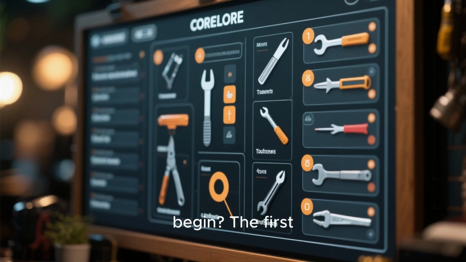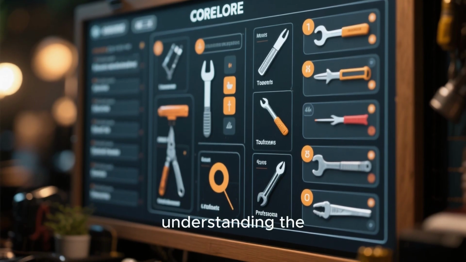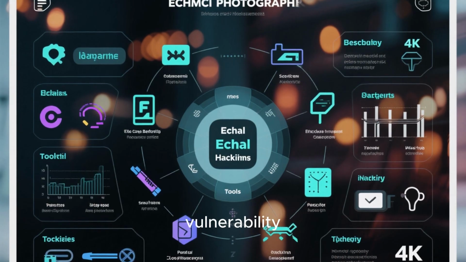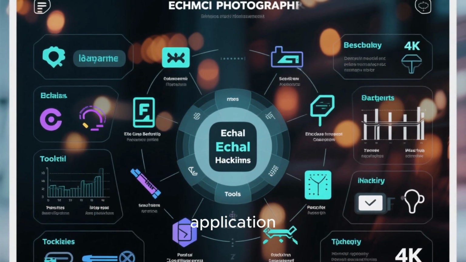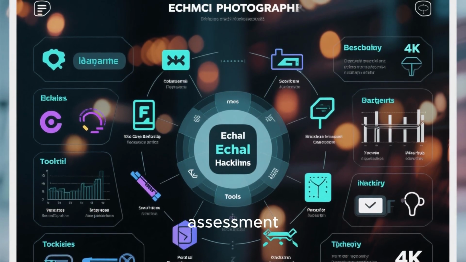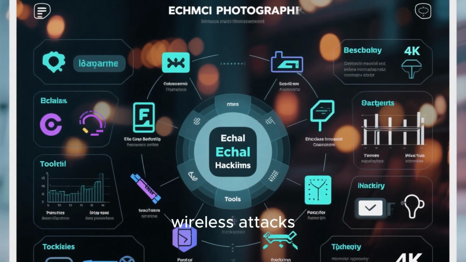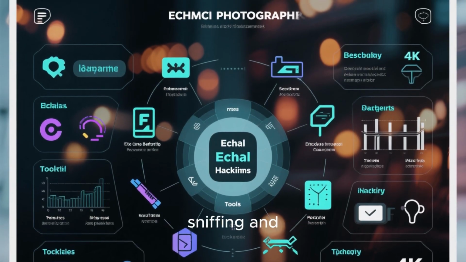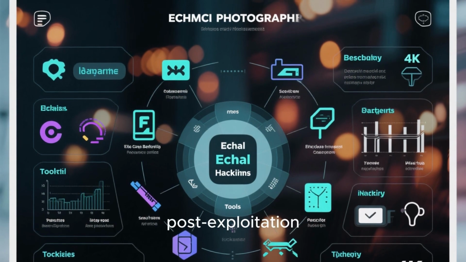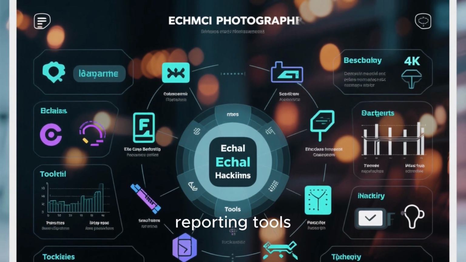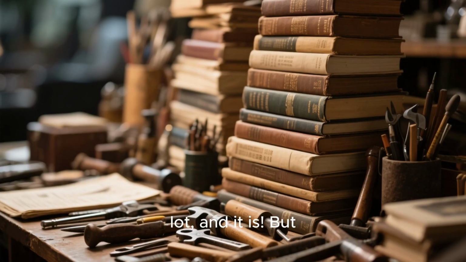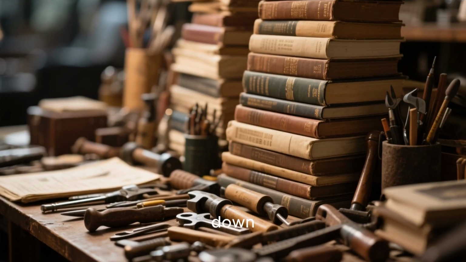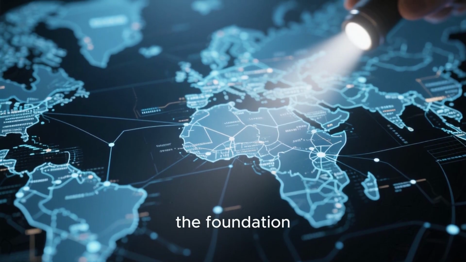So where do we begin? The first step is understanding the core categories of tools. We've got information gathering, vulnerability analysis, web application analysis, database assessment, password attacks, wireless attacks, reverse engineering, exploitation tools, sniffing and spoofing, post-exploitation, forensics, and reporting tools. It sounds like a lot, and it is. But don't worry, we're going to break it down. Let's start with the foundation.